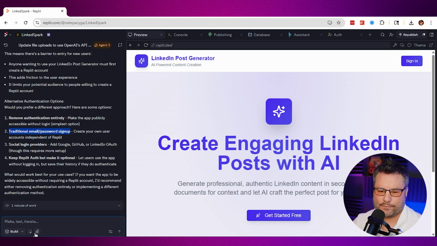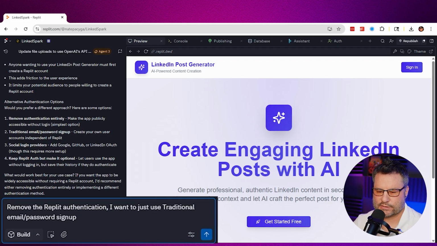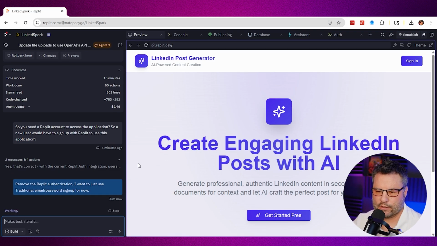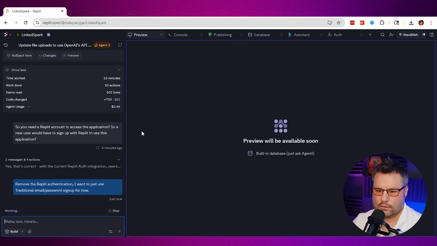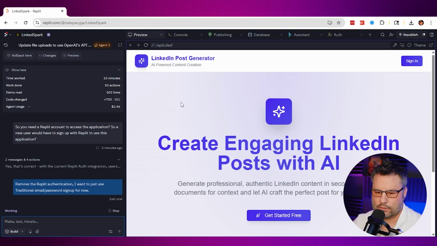So I'm actually going to copy that, and I'm going to say remove the Replit login or Replit authentication. I want to just use traditional email and password sign up for now. So let's see what it does with that. And we can see if it removes the Replit authentication and sticks with a more traditional email and password for now. And we can add in other authentication methods later.